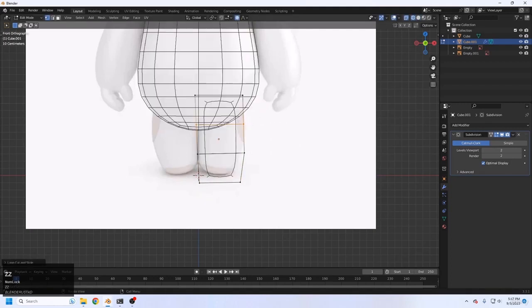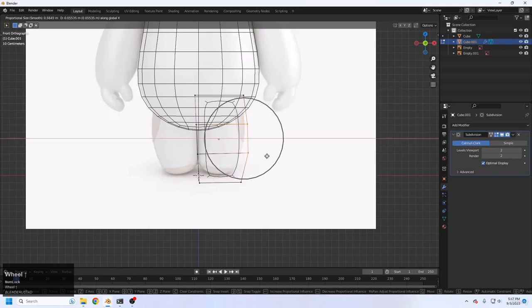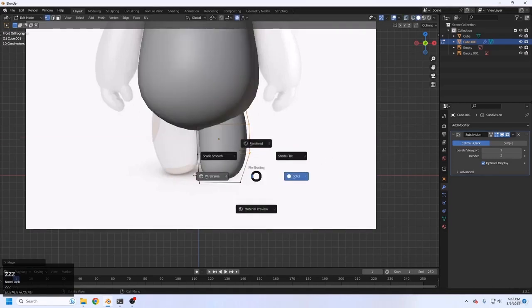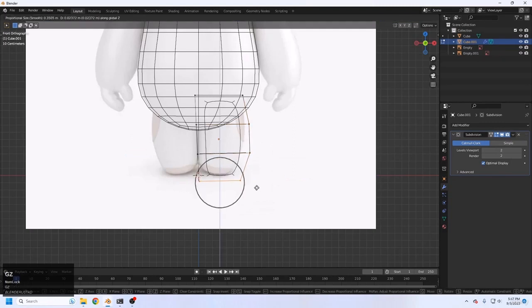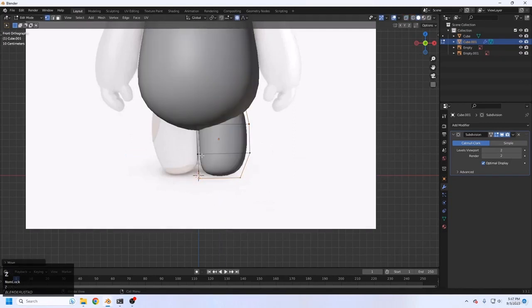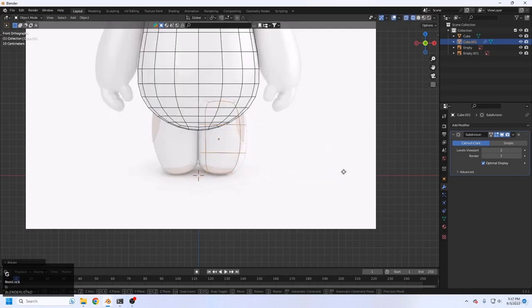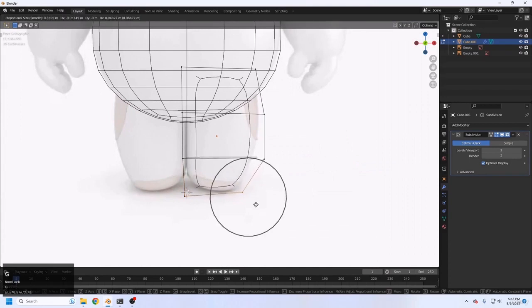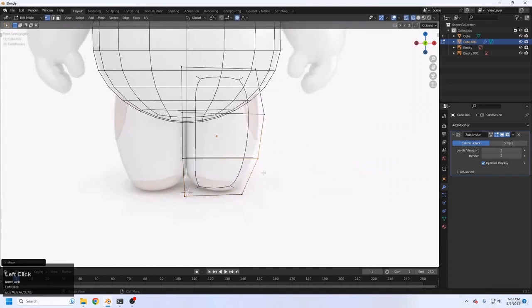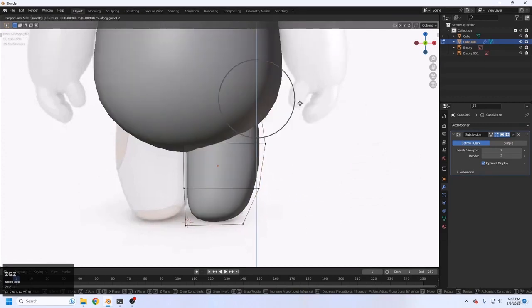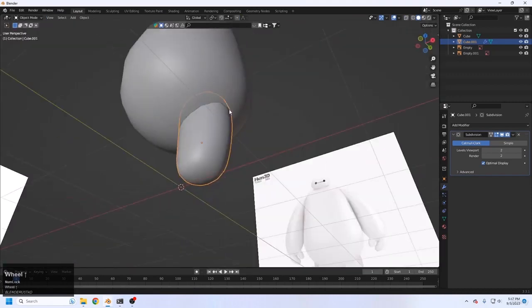Okay, one loop here. Okay, something like this. I can rotate this a bit and I can see things better now. So something like this. And yep, it's somehow matching. Okay, now we have to mirror this one.